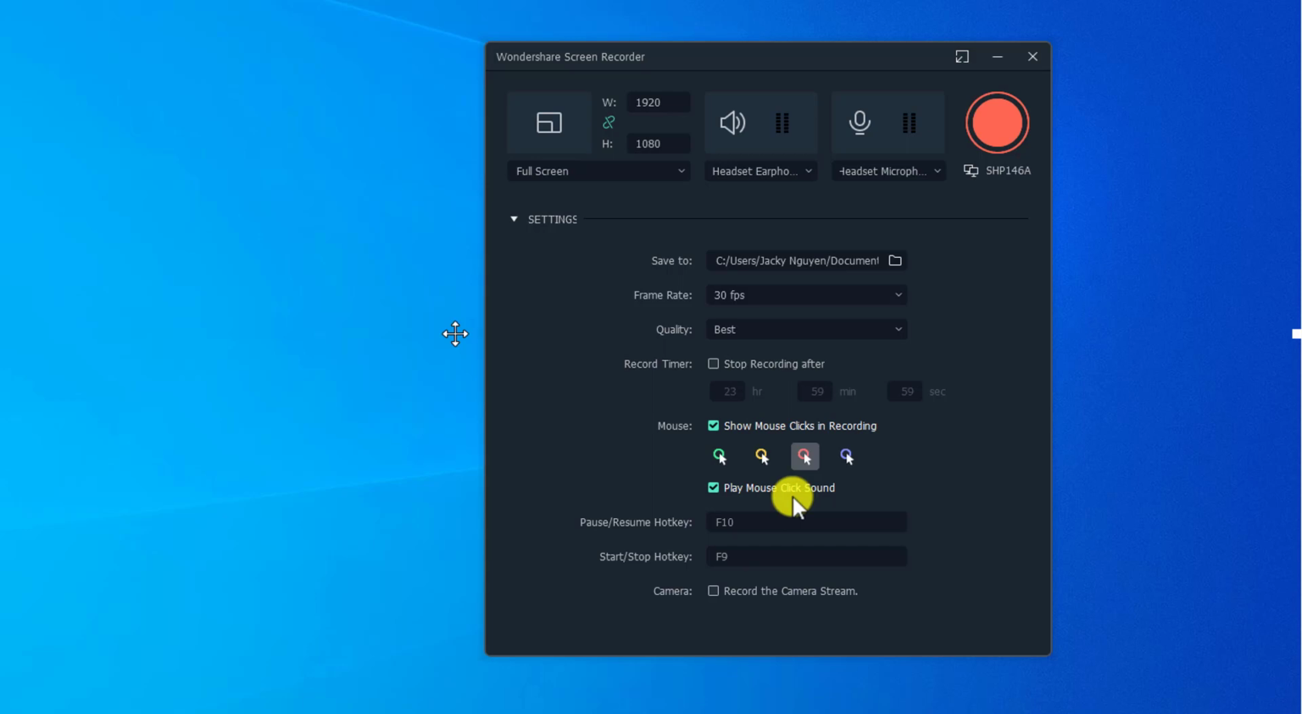Filmora screen recorder will record your mouse click together with the system sound. So if you want to record your mouse click, it will mix into the audio track of the system sound, so you cannot separate the mouse click and the audio later. So keep in mind that it is important to select mouse click recording or not.